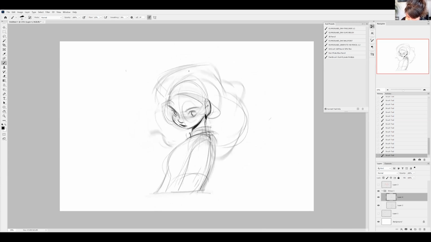All right, so I'm getting a better idea of her face, of what the features are. I'm going to compare it a little bit. I feel like now it's moving forward, heading in a direction. So I'm going to keep going just a little bit.